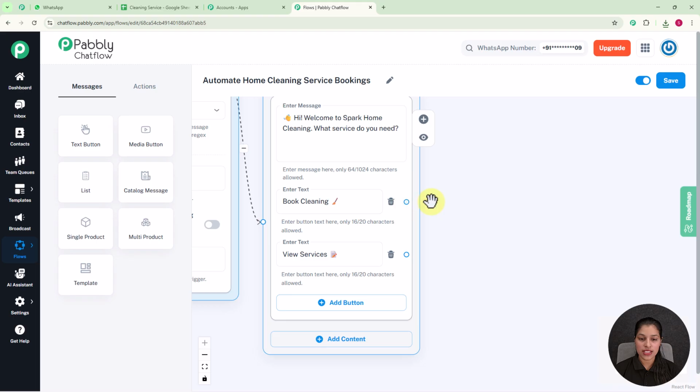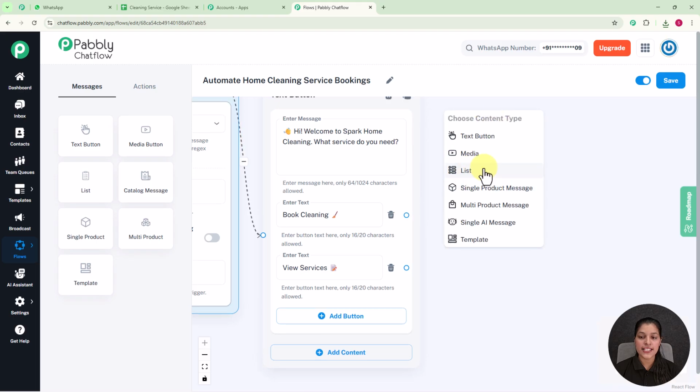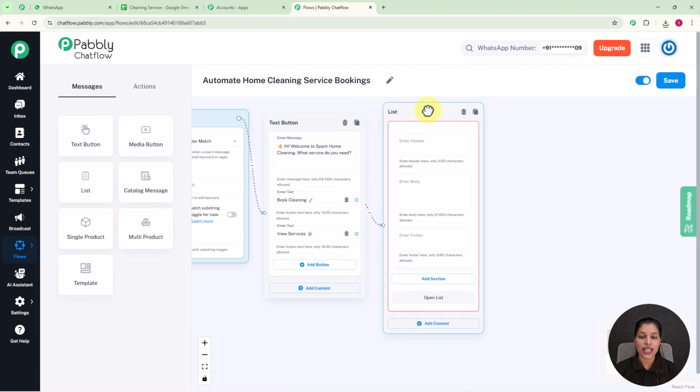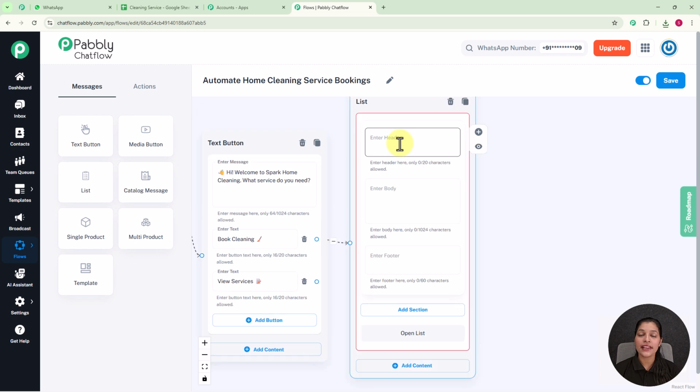For that you just have to drag and drop, and here you can see we are getting the option for list. Just select it and you will get this list message, and here I am going to create a list for the cleaning type. In this list message it is asking me to enter header, body and footer for the list. So now let's enter a body for our list here. Here you can see I have entered this body for my list.